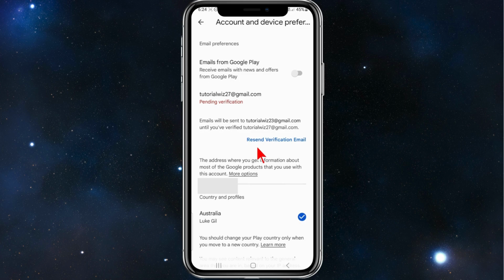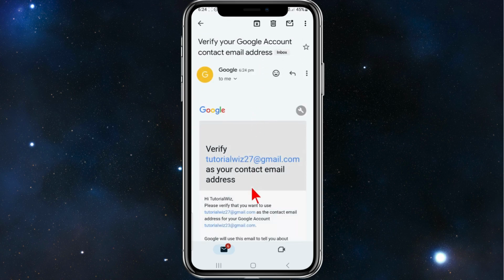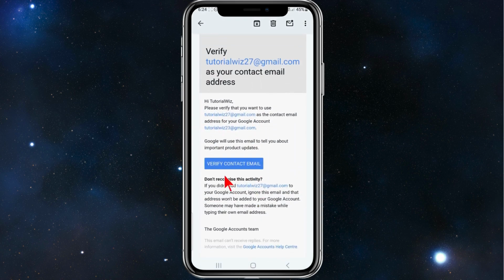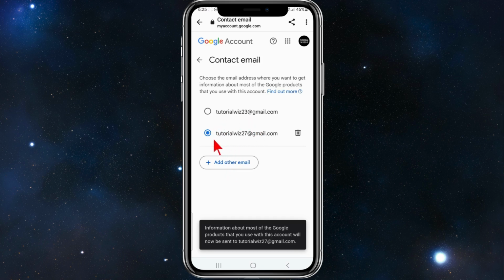changed it to, and find that email. I'll go ahead and do that now. Alright, I'm in that email account. Google, verify your Google account. Okay, scroll down. I'm going to click on verify contact email. And there you go, it's been changed to that.